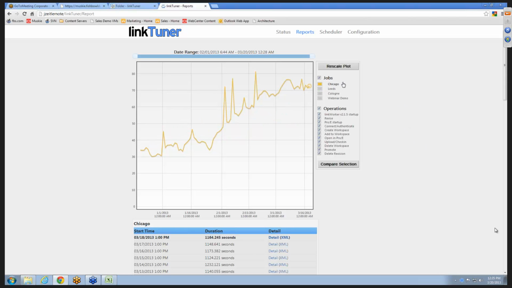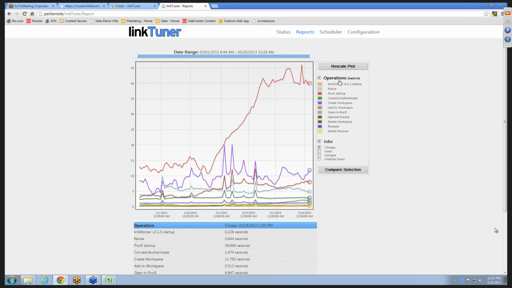In addition to the jobs mode, you can also invert the data by looking at operations over a certain job over here. So you can see that Chicago really has an issue with its agent configuration. It's got a huge spike in Pro-E startup time.